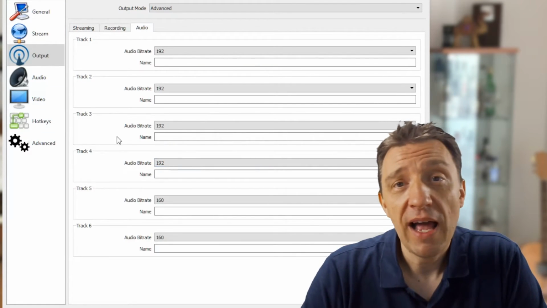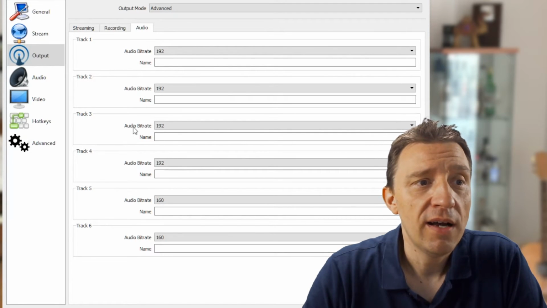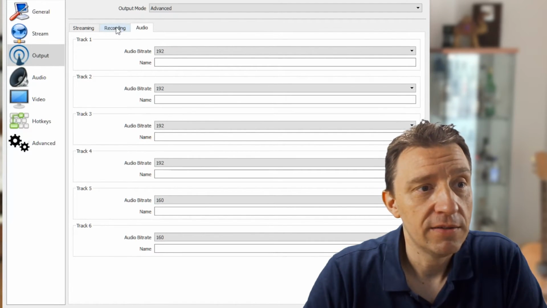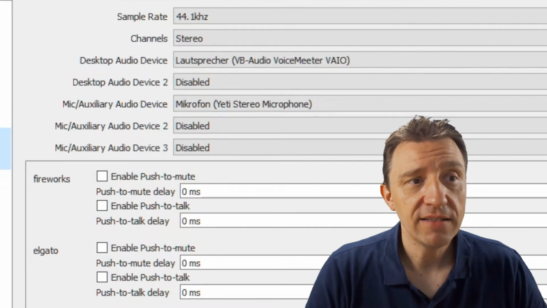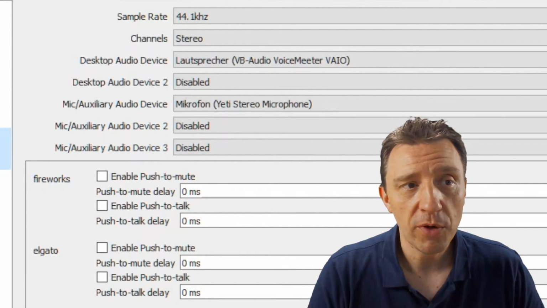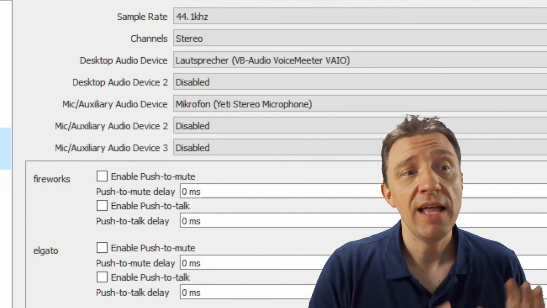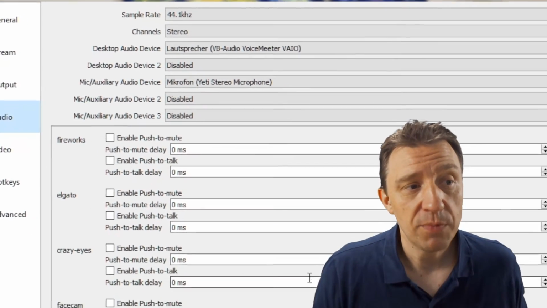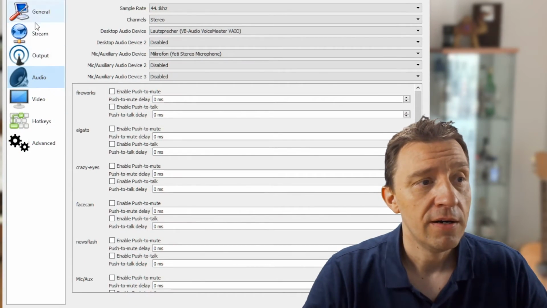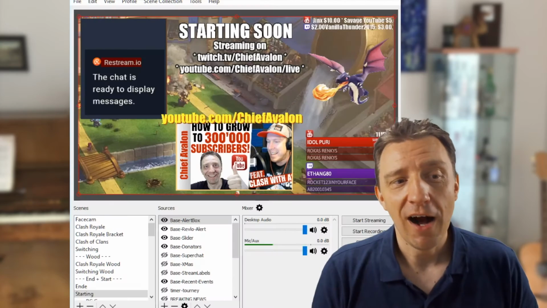And then in the audio, I have all those tracks set to 192 in the bitrate. Going to the audio, I basically use 2 input channels here: the desktop audio for all the desktop audio and the game sound, and my microphone, which is a Yeti stereo microphone. And that's basically all that is set up here. That's it for the technical setup of OBS, how I use it.